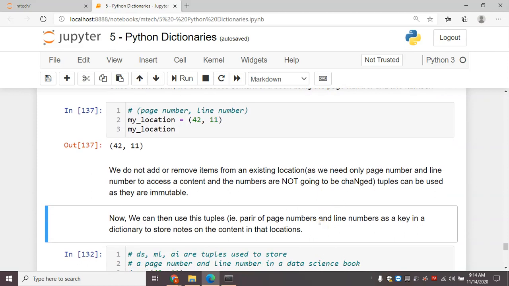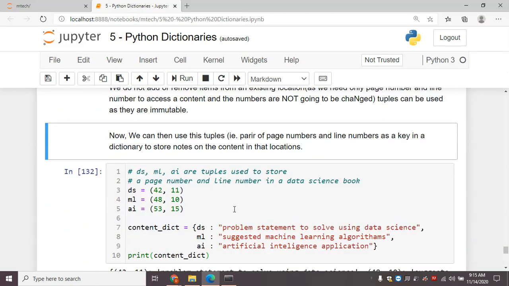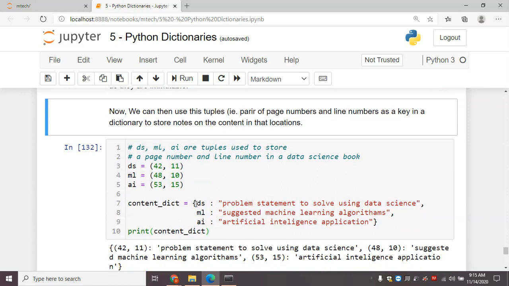Now we can use these tuples, that is the pair of page numbers and line numbers, as a key in a dictionary to store the notes on the content in that location. For example, DS, ML, AI are tuples used to store a page number and line number in a data science book. So in DS, I stored 42 page number and 11 line number. In ML, I stored 48, 10. AI, I stored 53, 15.